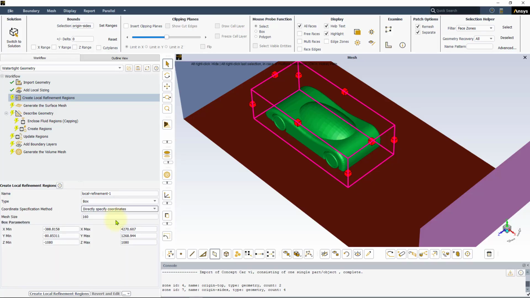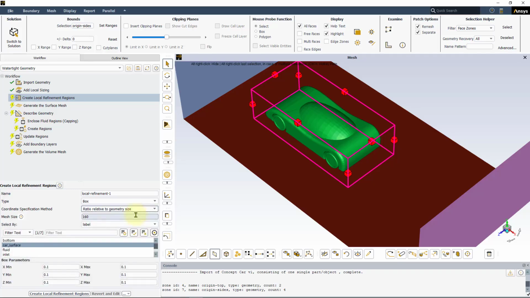The second method to create the box is by providing the absolute coordinates of the minimum and maximum locations by selecting the directly specify coordinates option from the coordinate specification method drop-down menu. These are global coordinates with respect to the origin of the model defined during the CAD creation. For our demo, we will select the ratio relative to the geometry size option with a mesh size of 80 and rest of the options at their default settings.